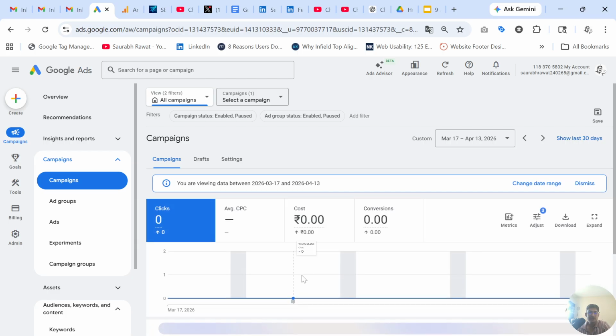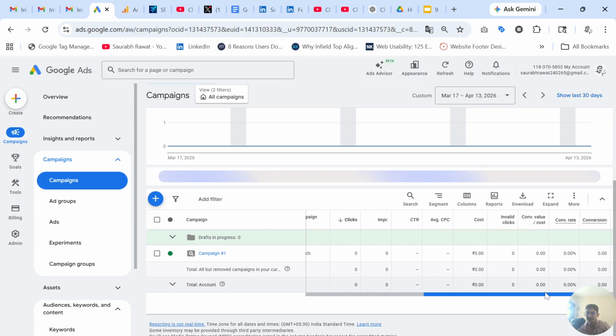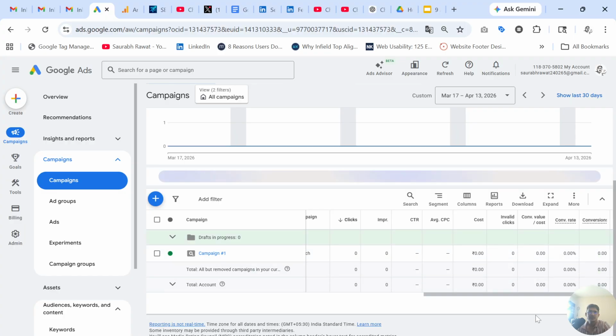Let's see what happened. Click apply and scroll a little bit, and here you can see the details. So suppose you are earning $5 and costing is $1, that means the score will be 5 here, and it is a good sign. If it is less than 1, you need to work on that. You have to improve your ads, and you have to improve quality scores. You have to add some negative keywords.